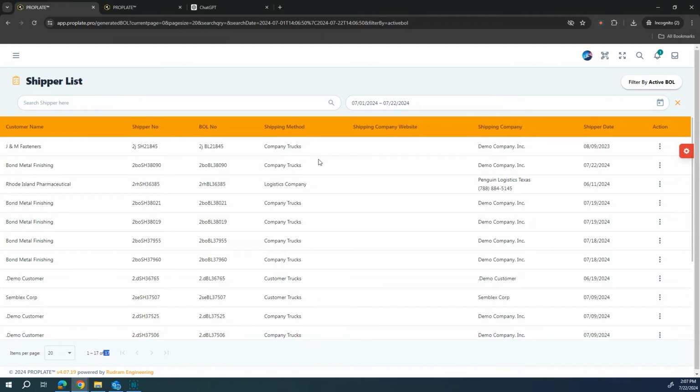In order to edit a BOL, go over to the three dots underneath the action section. Click on the three dots to bring up the View and Sign BOL dropdown. Click on that to bring up the BOL for that drop.